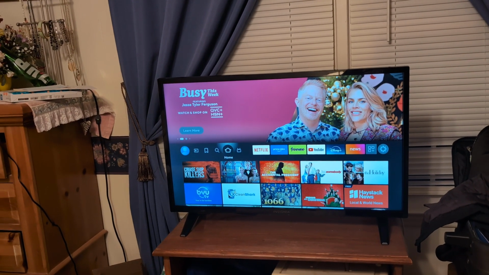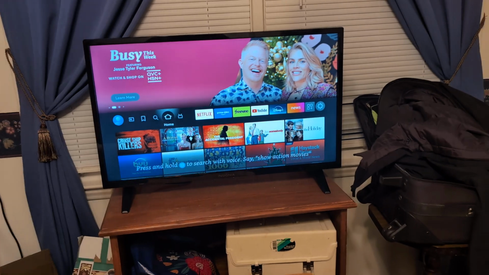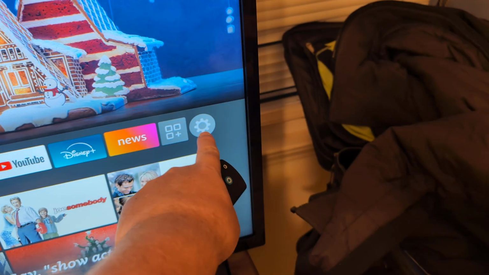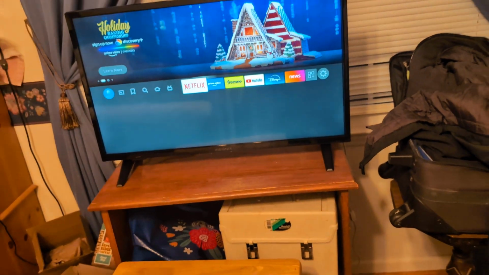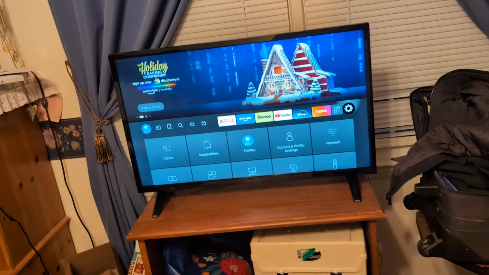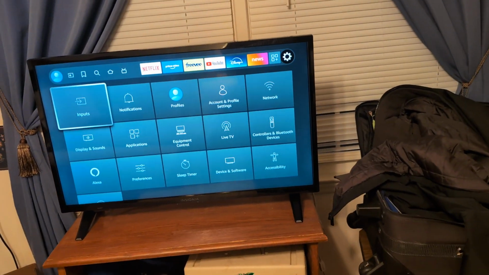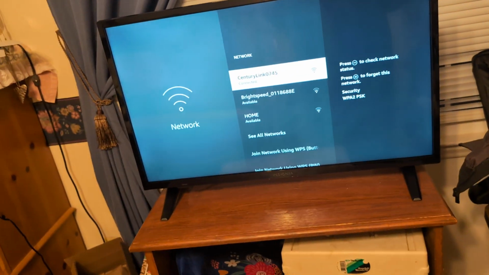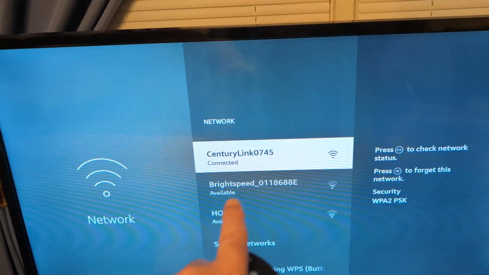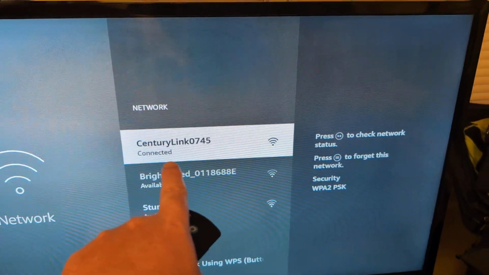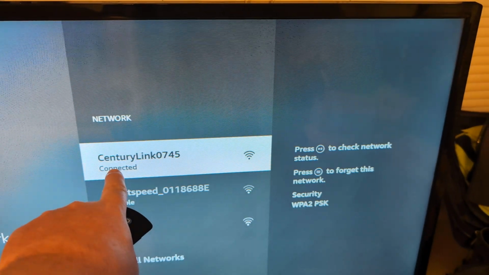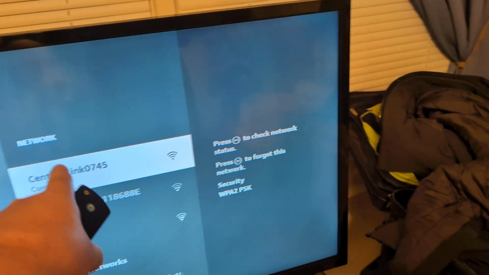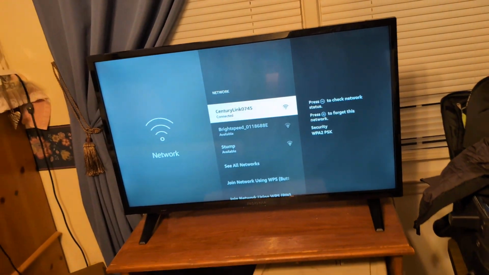So first thing I want you to do is go to your Wi-Fi connection, and go to the little gear shift right here. We're going to make sure that you're connected. Then we'll go all the way to the right to where it says network. This is my network here, CenturyLink. Make sure that's your network, and that it says connected. Just basically enter there and make sure it's connected.